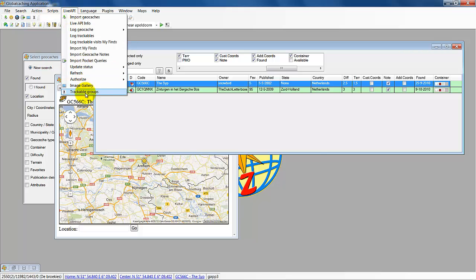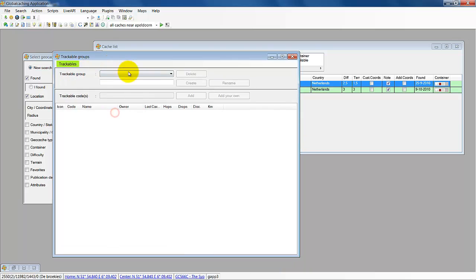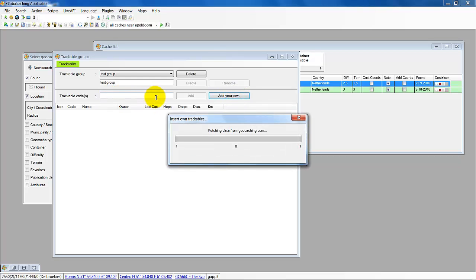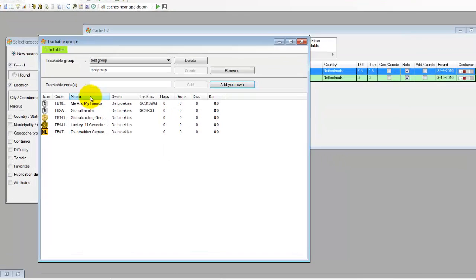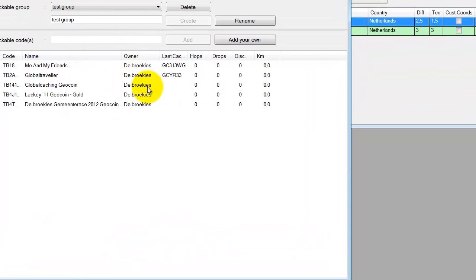And there's a trackable group. Over here you can, I don't have a group. Let's create one, test group. Here you can get an overview of trackables, any trackables, doesn't really matter which one, but I will just add my own for now, but you can just get a list of your own trackable codes. It can be also other people's trackables. So these are the trackables we have.